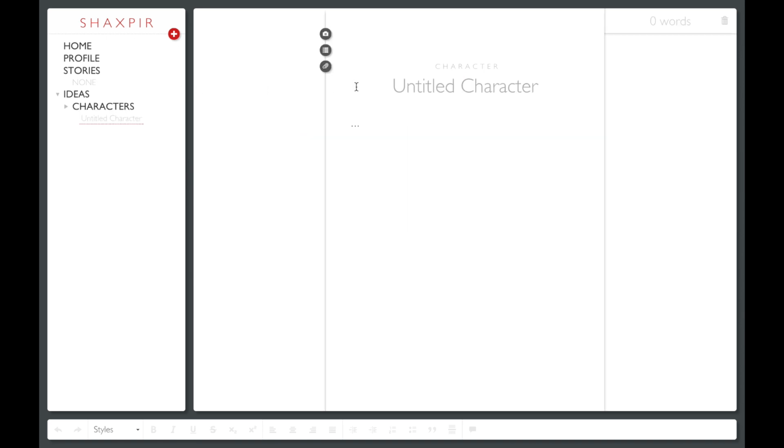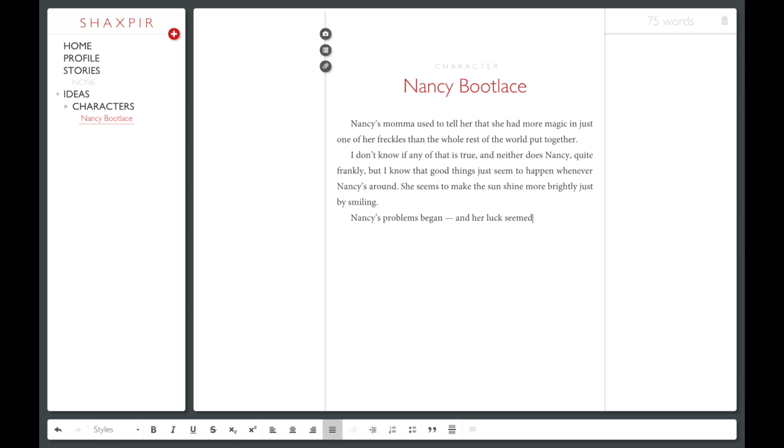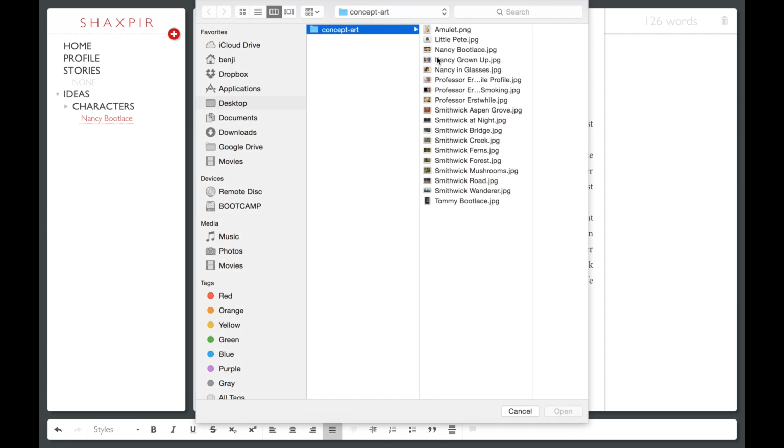Give the character a name by clicking on the heading and then tab into the document body to start writing a description. Shaxpir always displays the current word count on the upper right, so you can set writing goals and track your progress. You can add photos or drawings of this character by clicking the Add Picture button and choosing an image file from your computer.